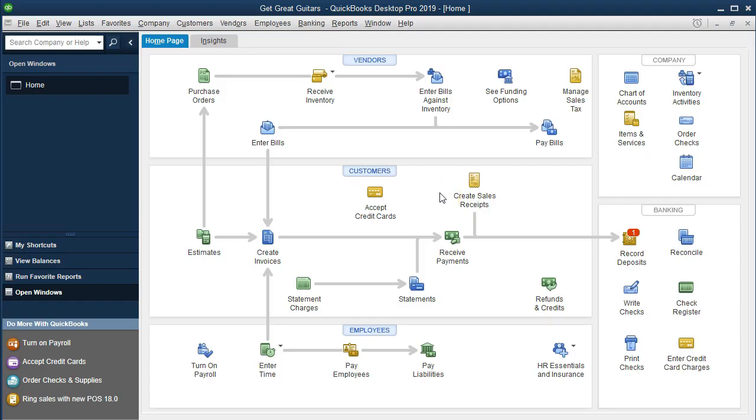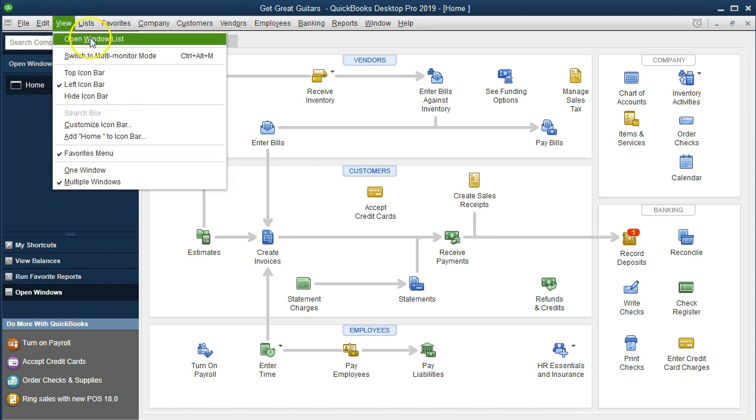Here we are in the home page. We currently have the open windows open. You can open the open windows by going to the view drop-down up top and selecting the open windows list.